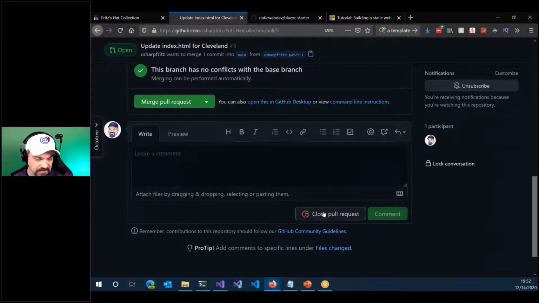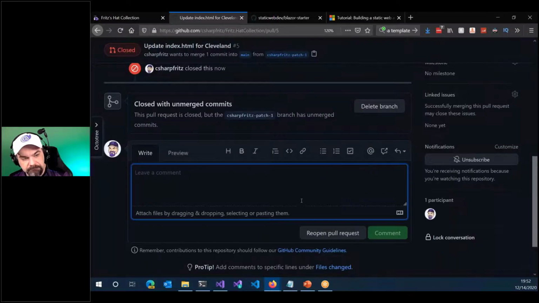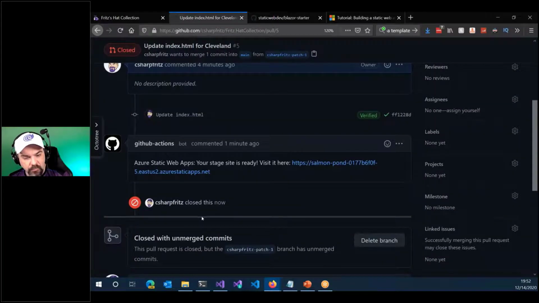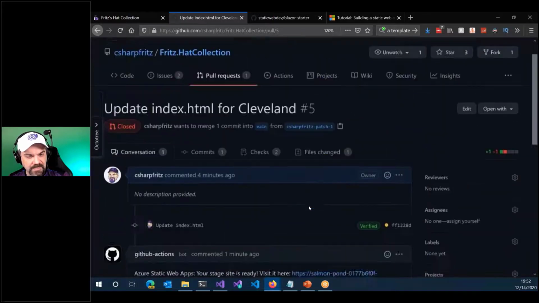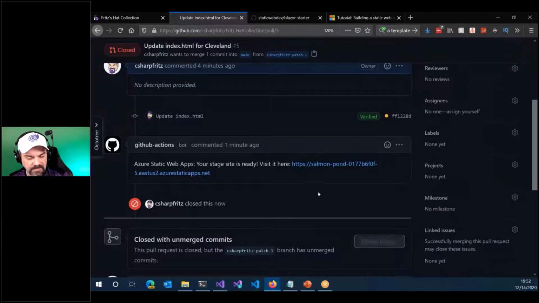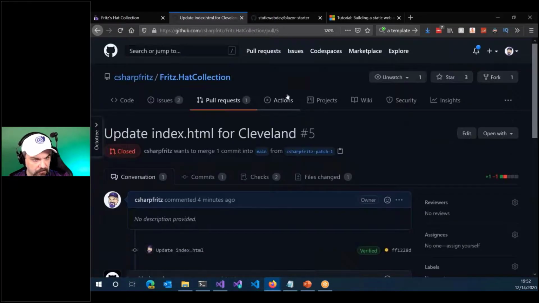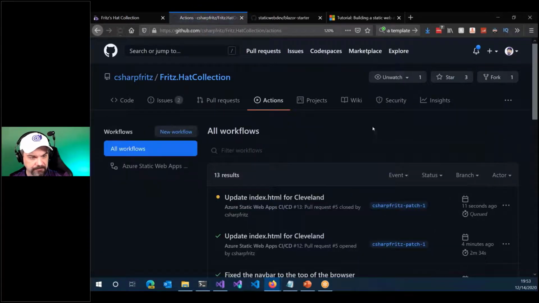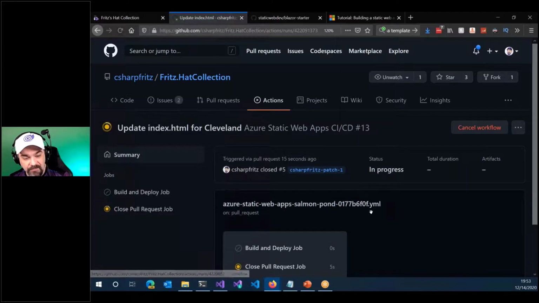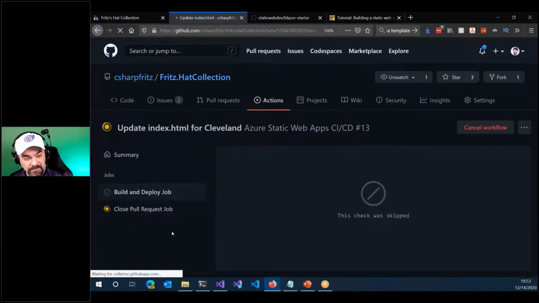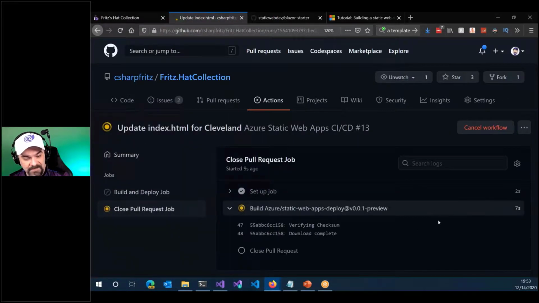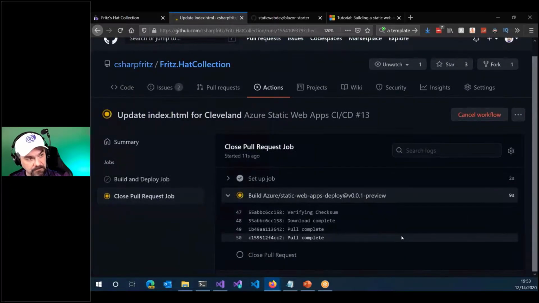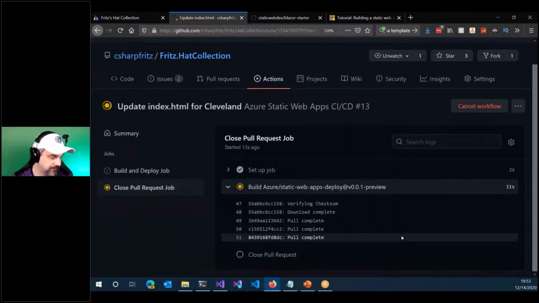But if I just close this without merging, it will go through and we'll see, and yes, delete the branch. We'll see inside of our actions over here, pull request was closed, and it's going to go through and actually, here it is, close pull request job. It's actually going to go and delete that staging slot for me. Yeah, Lindsay, I think it is pretty neat.